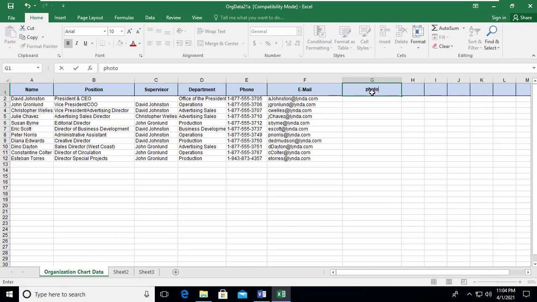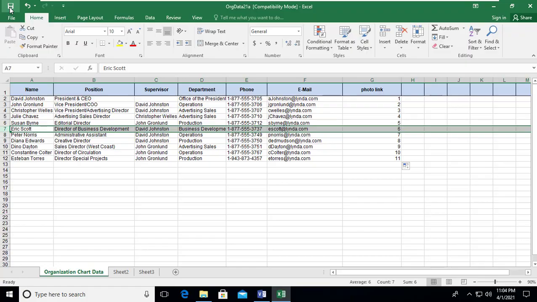I will name it photo link. And I put the picture name. So my pictures are named 1 till 11. So what does this mean? It means that Eric's picture is picture number 6, and so on.